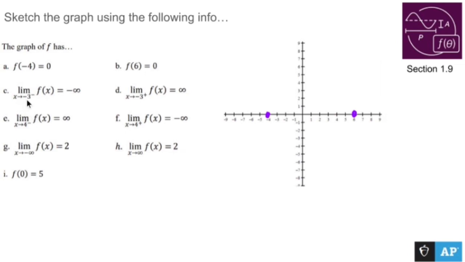As I approach -3 from the left side, I hit -infinity. What that means is I have a vertical asymptote at -3. So let me try to draw the dashed line that represents the vertical asymptote. And as I go towards -3 from the left, I'm going down. So what's probably going to happen is I'm going to go up here, go through that purple dot, and come down here. But I'm not going to draw yet. I'll kind of wait until the end in case maybe it tells me where things level out or something like that.